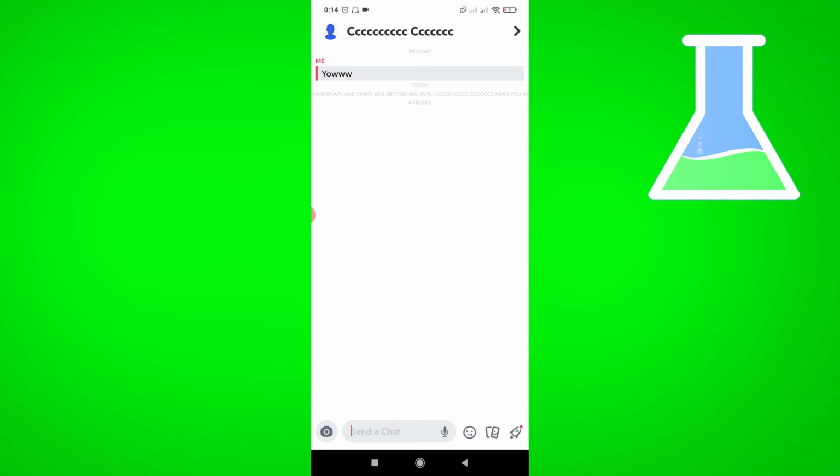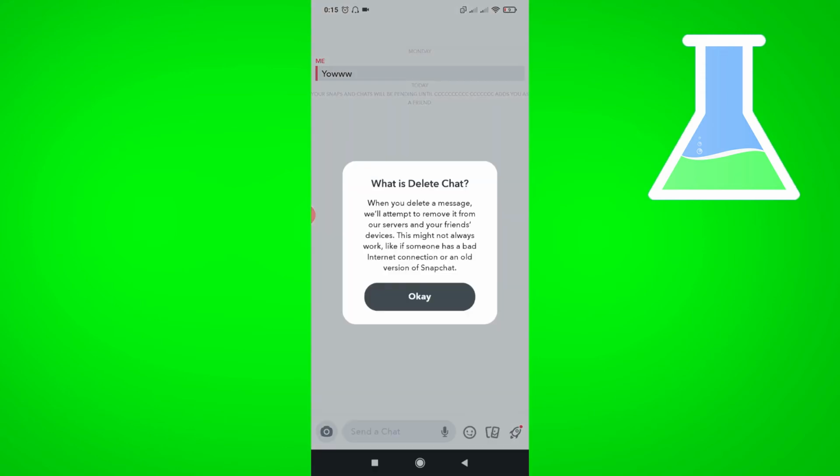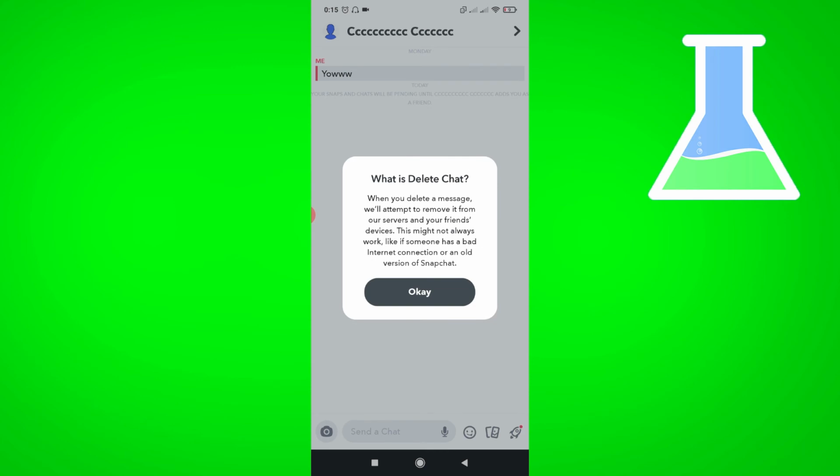Press the message. Then right here, you can unsave in chat, copy, and delete it. So I will click delete. So what is delete chat? When you delete a message, we'll attempt to remove it from our servers and your friends' devices. This might not always work, like if someone has a bad internet connection or an old version of Snapchat.